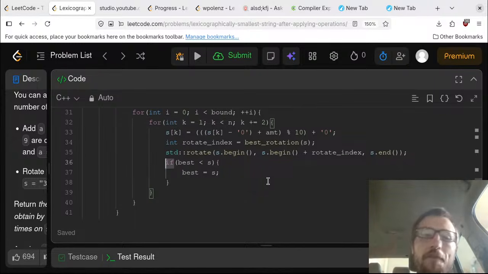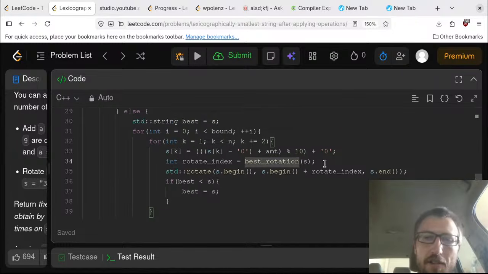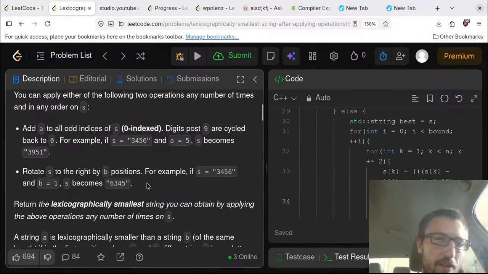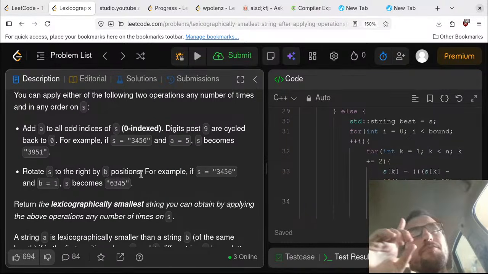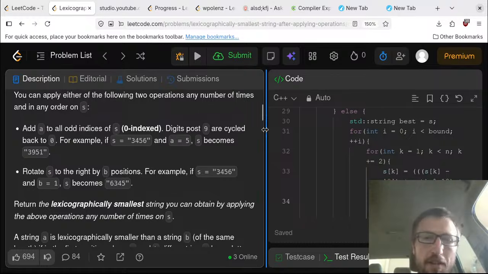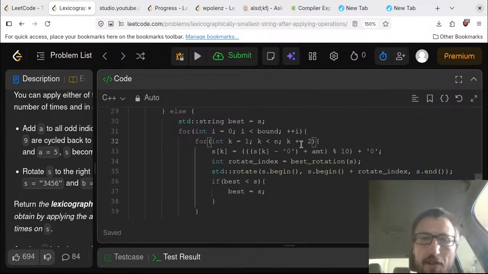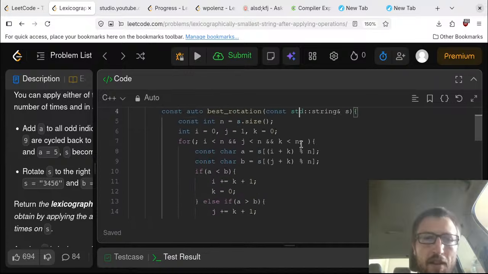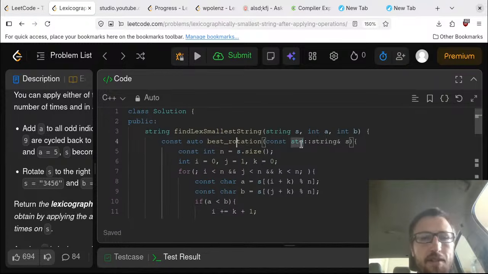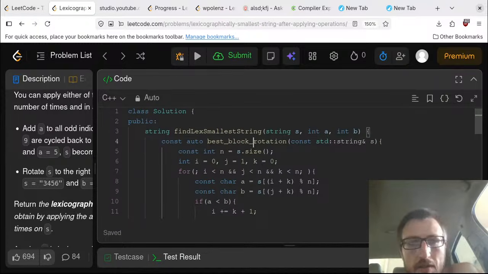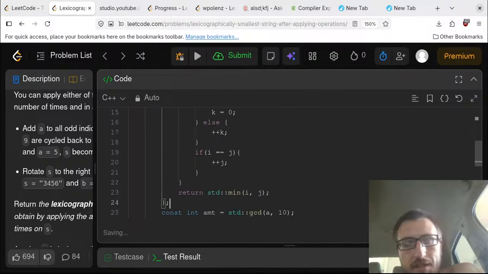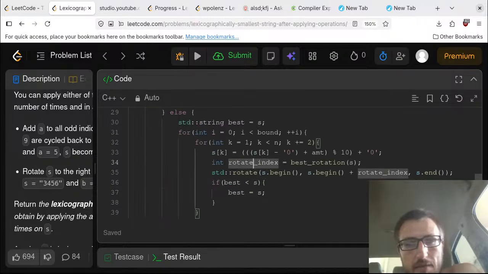So there's another element to this that I forgot that's important. It's not just the best rotation here. Because these rotation points are B positions, I have to modify my rotation code as well. I forgot about that. That's important. Let me explain that part too. So it's not going to be best rotation, it's going to be best block rotation, which is a little more sophisticated. We'll come back to that.